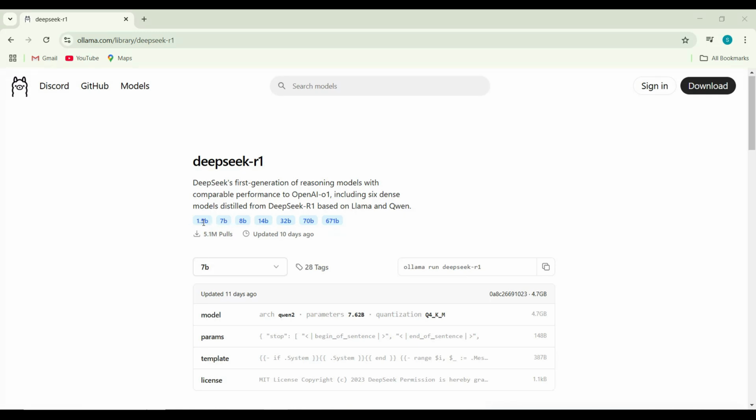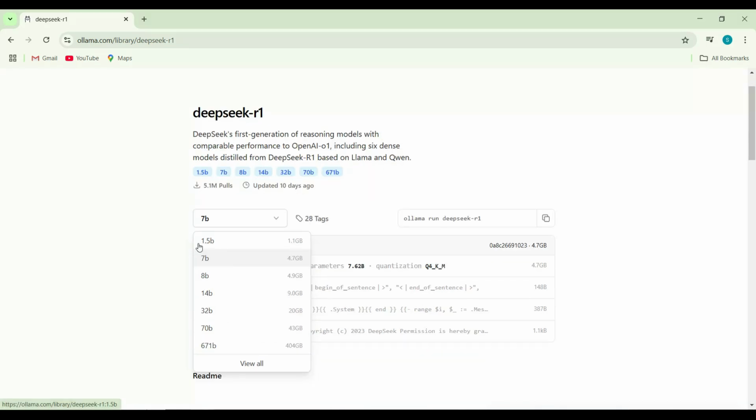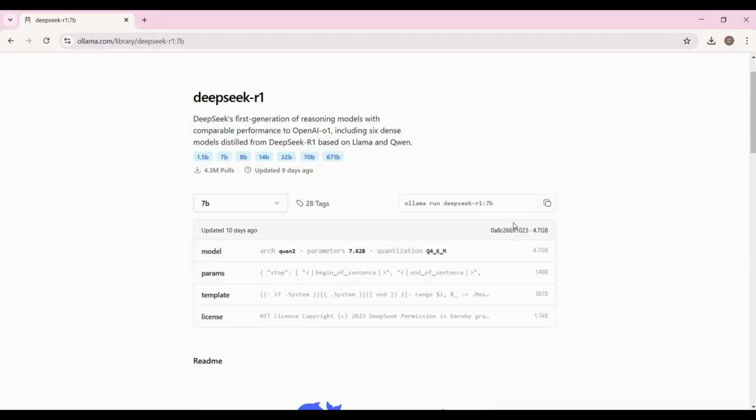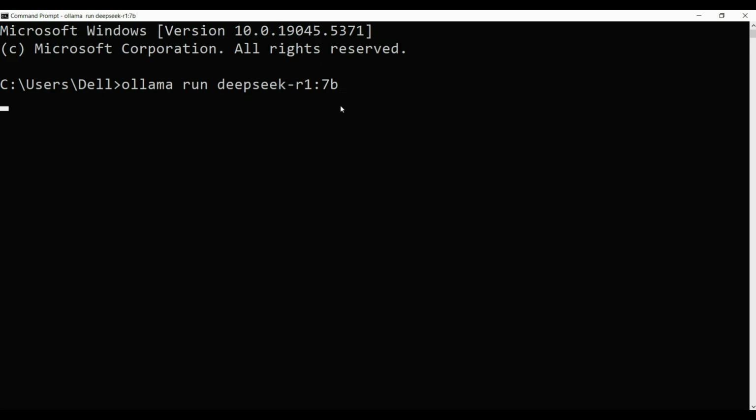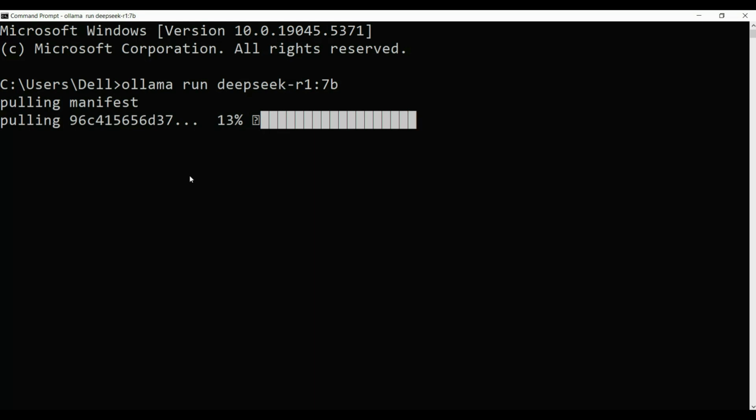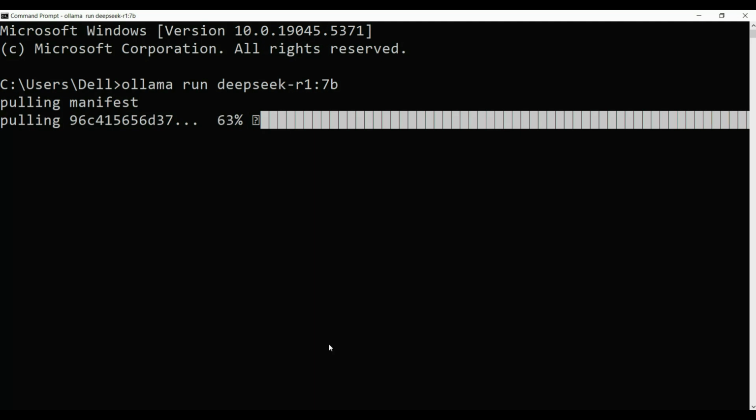The lowest specification is required by this 1.5B and the largest one is the 671B. I will go with this 7B. The common one that can be compatible with almost all devices is this 1.5B. You can use one according to your machine specification. So let's run the command here. It's a heavy package, so it will take some time for configuring DeepSeek.